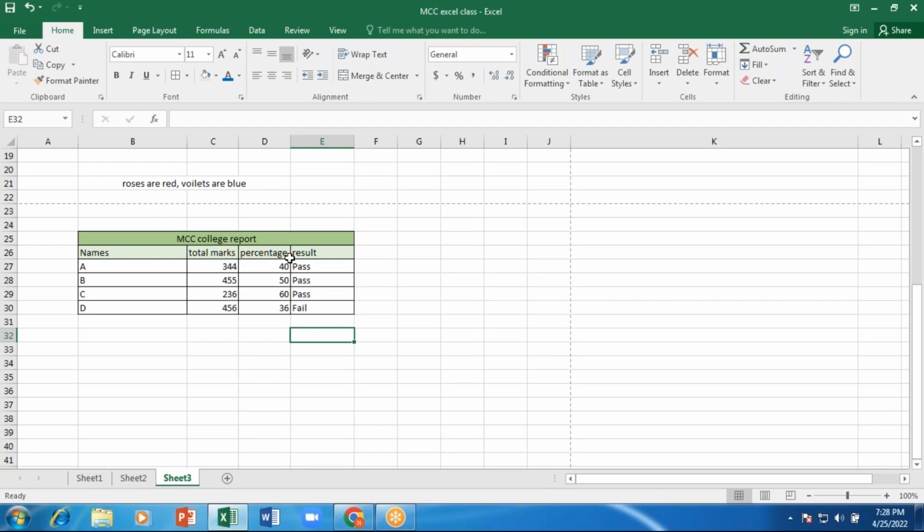Any doubt on how to use wrap text and merge text? Anybody? Okay. Conditional formatting, I'll teach you with the formulas. This is nothing general.